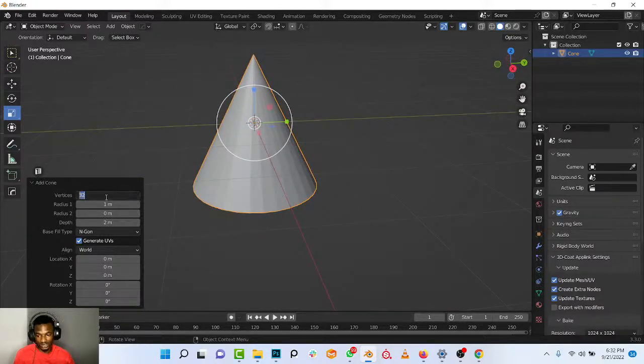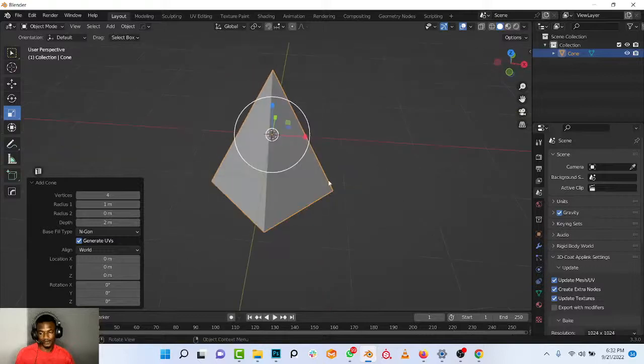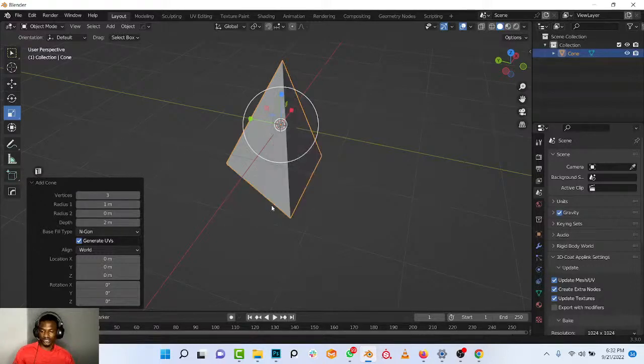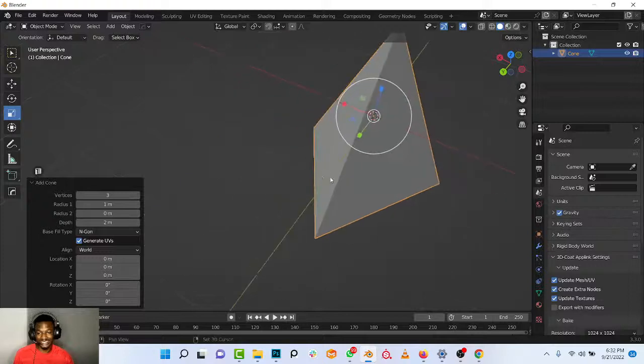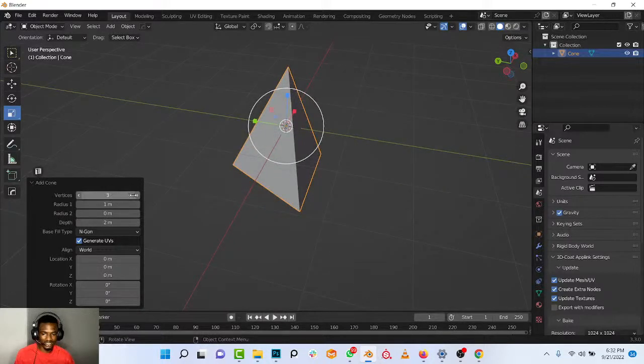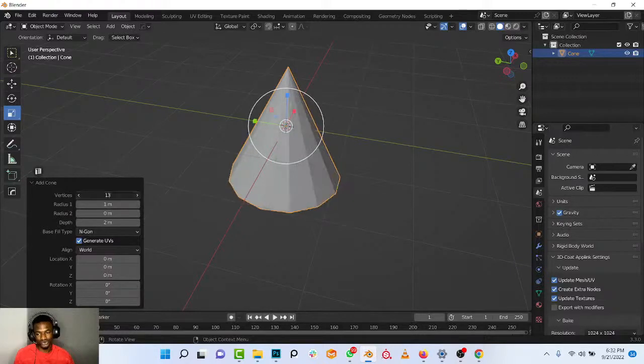So if we reduce this to 4, you can see that it's more like a pyramid now. That's with 4 edges. So we can reduce it to 2. Okay, I think 3 is the minimum actually for a cone. If you want to use 2, that is just 2 edges, so that's more like a triangular prism. So the more you increase this, the more edges your cone would have.